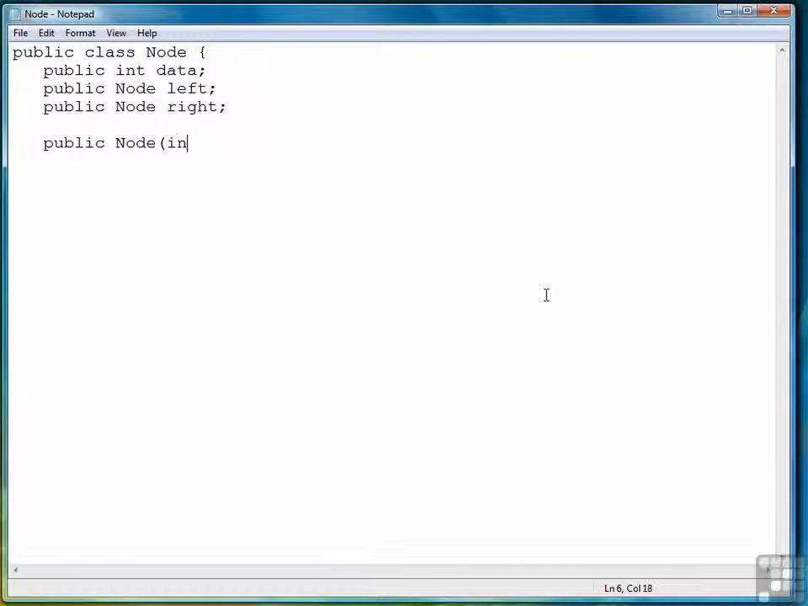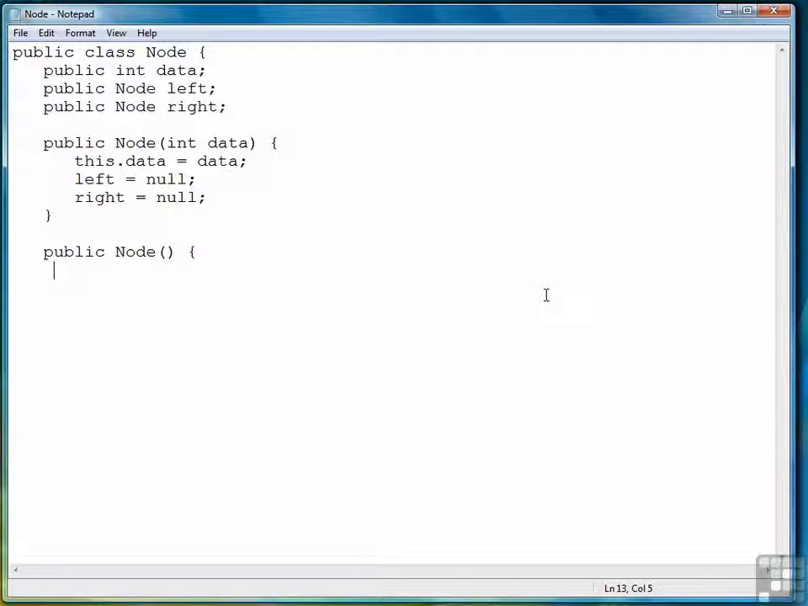Next, we're going to create a constructor, which takes one parameter, and we assign it to the data field. And then we assign null to the left and right child nodes because they will be assigned values through the insertion process, which we'll look at in just a moment. We'll also create a default constructor right there. And then finally, we'll write a getData method to retrieve data from a node.